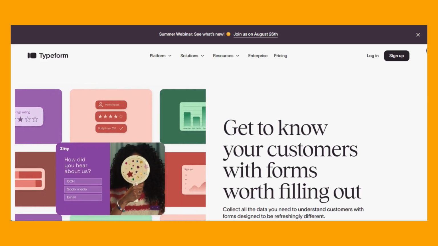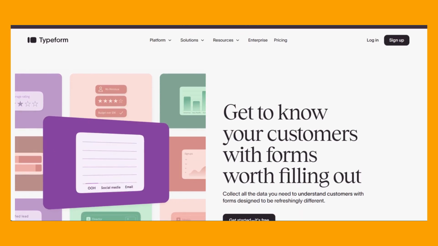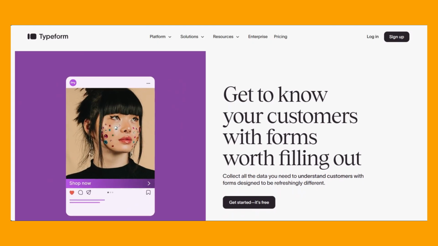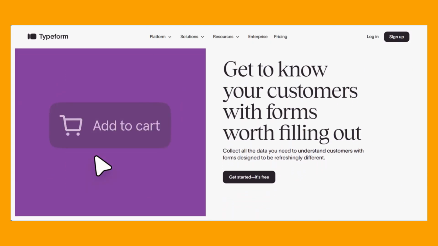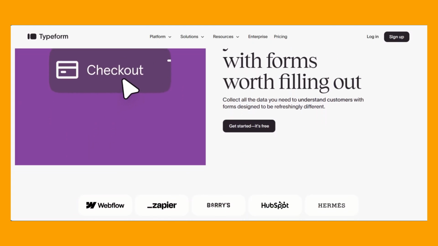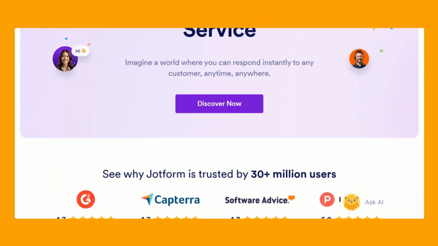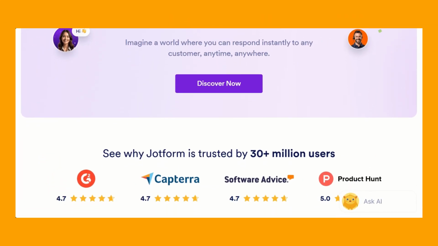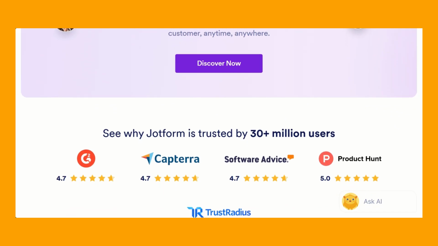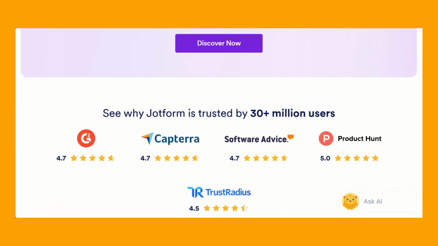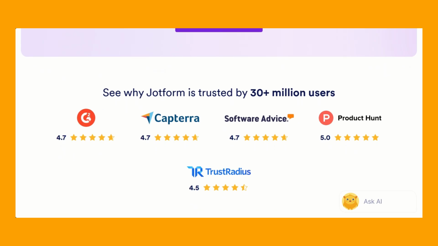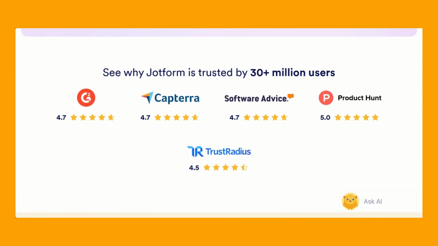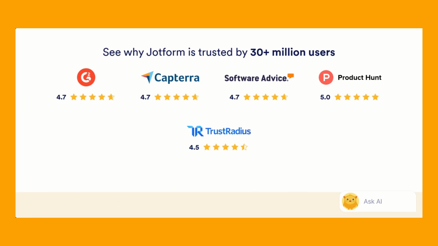In conclusion, Typeform is ideal if you prioritize a beautiful conversational user experience that maximizes completion rates. It's the perfect choice for marketers and designers focused on branding. Jotform is the more versatile all-in-one solution. Its broad suite of tools makes it a better fit for businesses that need to create complete workflows and not just forms. Ultimately, the choice depends on your needs.